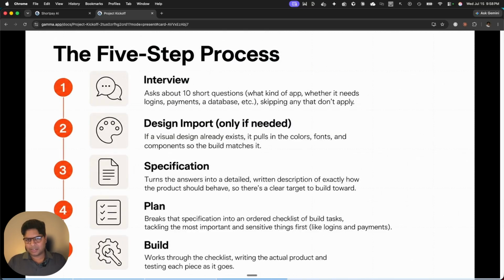The overall process is a 5-step process. You would see when I'm doing the demo that the interview is a step-by-step questionnaire format. It'll ask a bunch of questions and then you answer, so that's how it's understanding the requirement. And if you've built a design already, you can import that design.